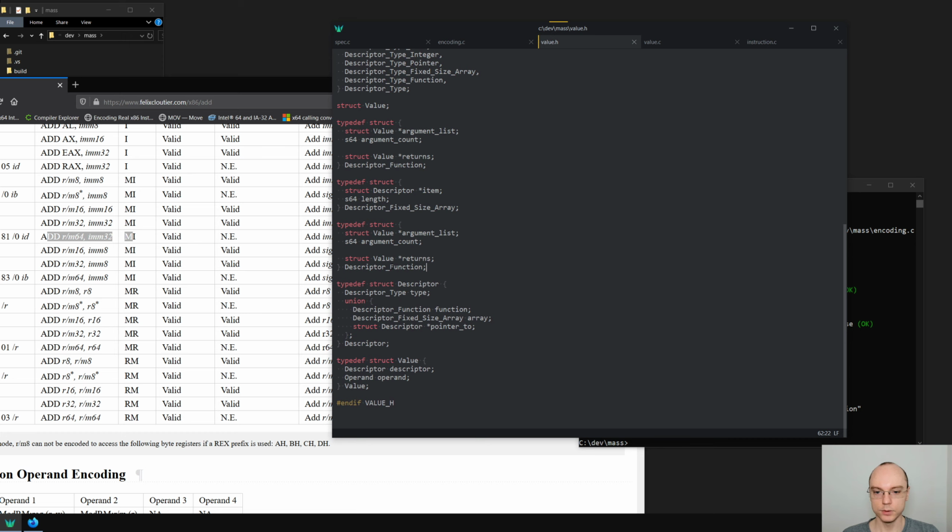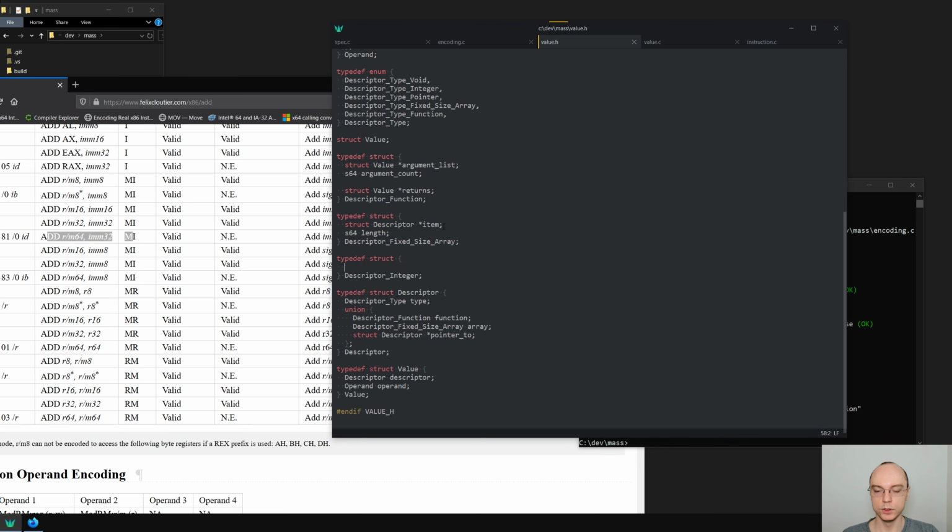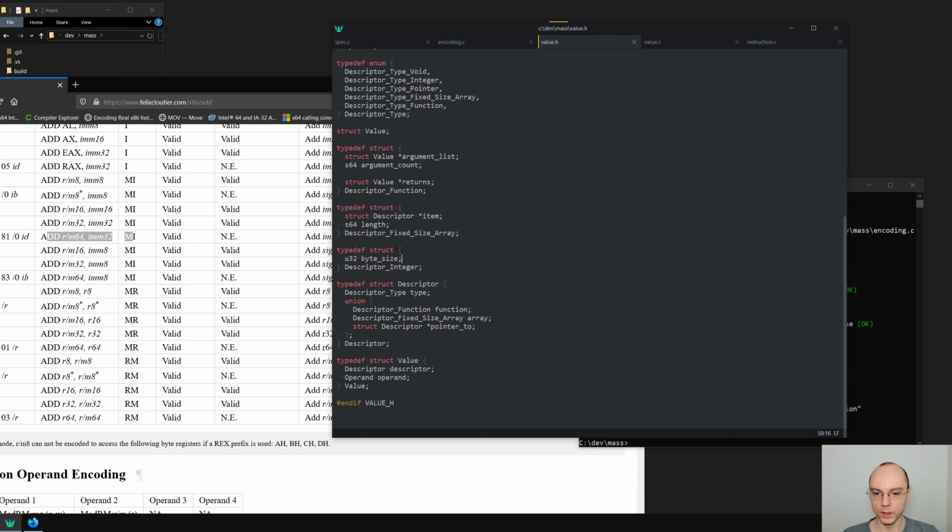And I think I will just start by doing something similar to what we already have for the function stuff. So we will say descriptor integer. Who knows if we'll add more stuff to it. And integer will have byte size. Okay. And now here we say descriptor integer.